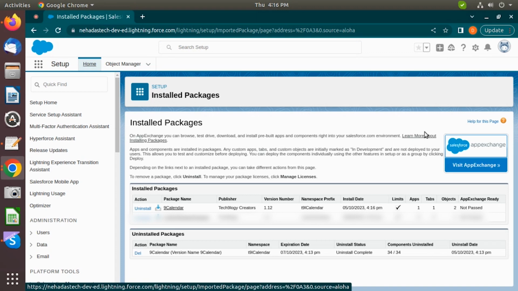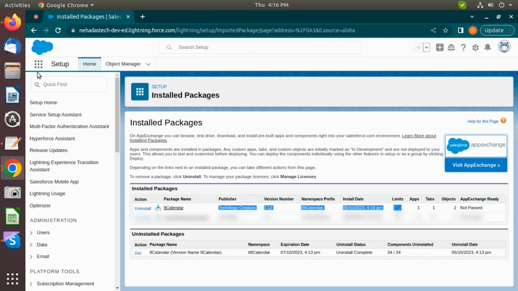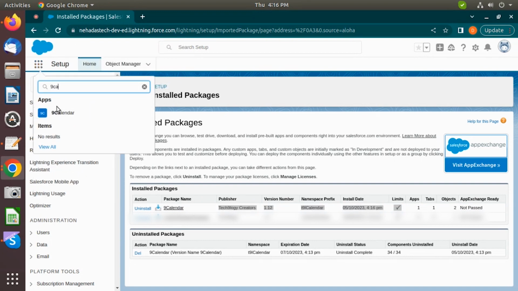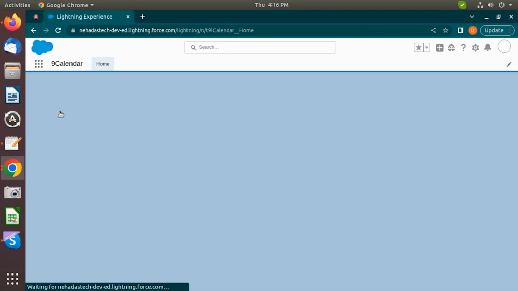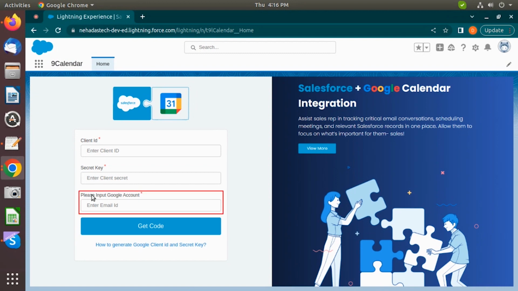Congratulations! Your 9Calendar application has been installed correctly. You are now ready to move on to the configuration. After installing 9Calendar into your Salesforce org, go to the App Launcher and open 9Calendar. You are required to log in with the client ID and secret key and enter your Google account.